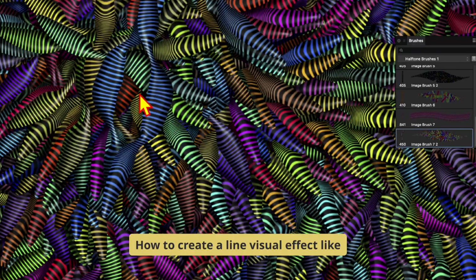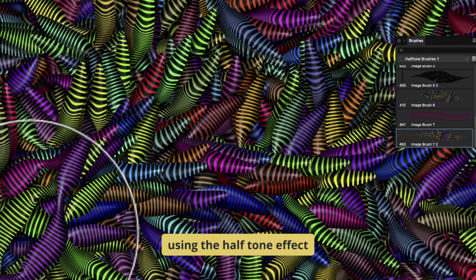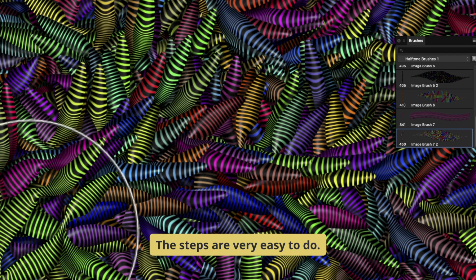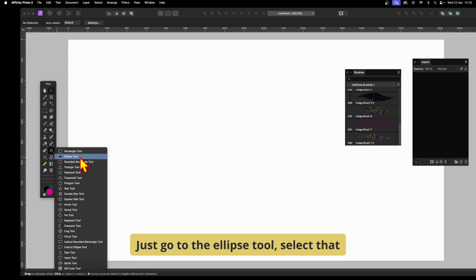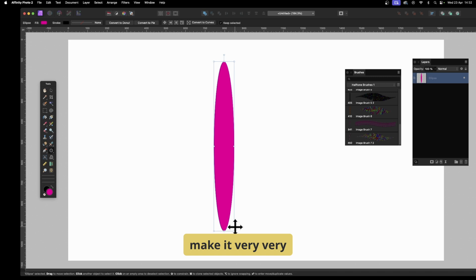How to create a line visual effect like this using brushes. It's using the halftone effect in Affinity Photo, and the steps are very easy to do. Just go to the ellipse tool, select that, and click and drag and create an ellipse. Just make it very, very long from top to bottom.